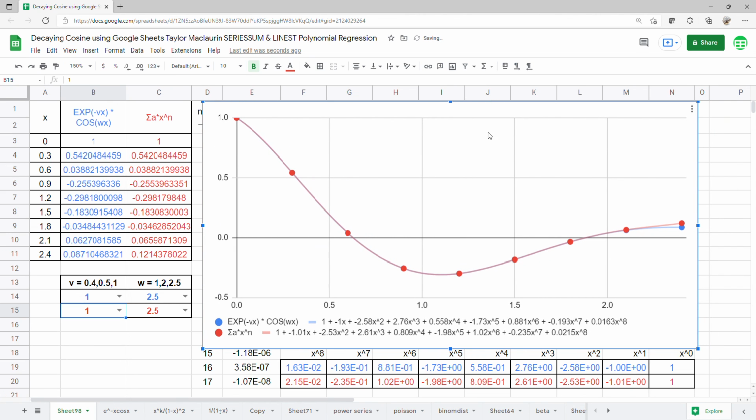This completes the use of Taylor Maclaurin series sum and LINEST polynomial regression to generate the decaying cosine function.